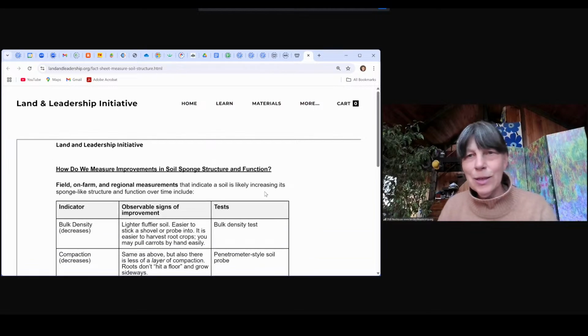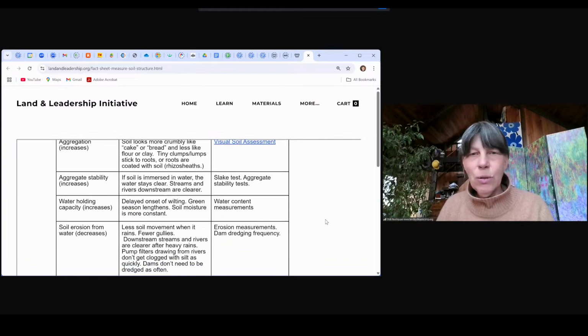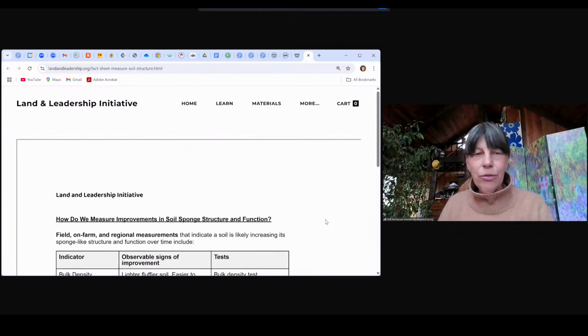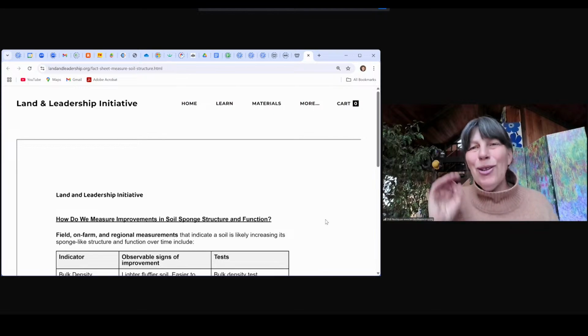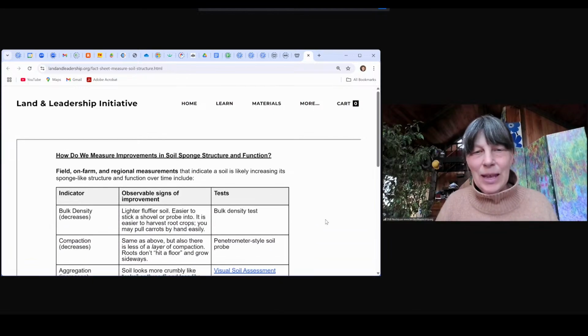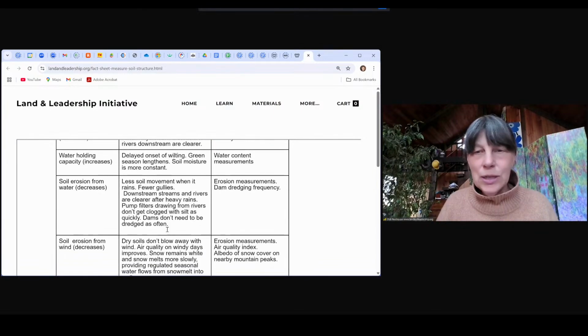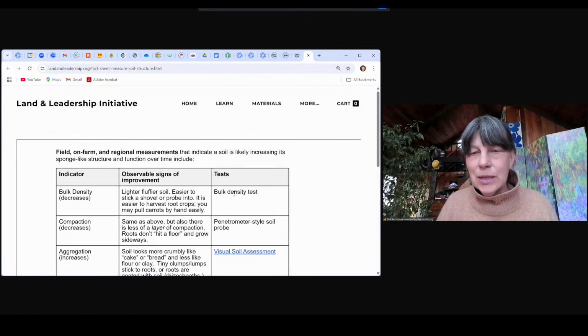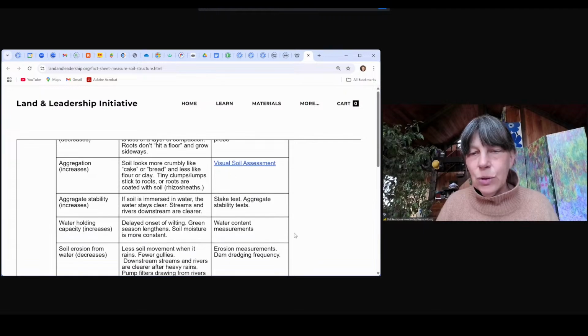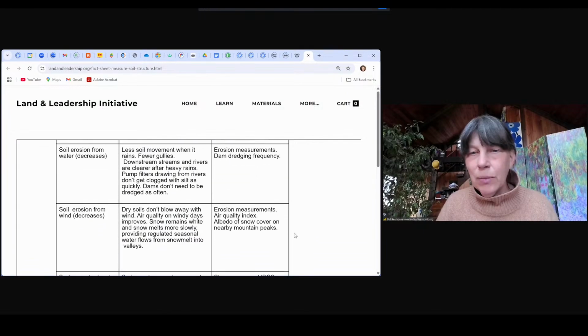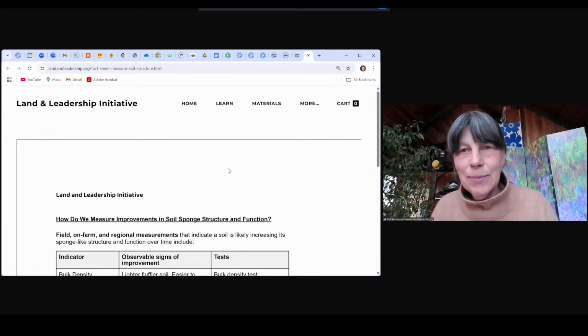Like a lot of these things are things you can just Google the test and you'll see what it is. But this whole thing is designed not around soil health, which is a very kind of like, what is health, right? But structure and function, those are things we can really clearly measure. And so there are both observable signs of improvement that you can see without needing to do a particular test. And then there are the actual tests themselves. So this is a kind of a long document. I'm still adding to it when something new comes up.